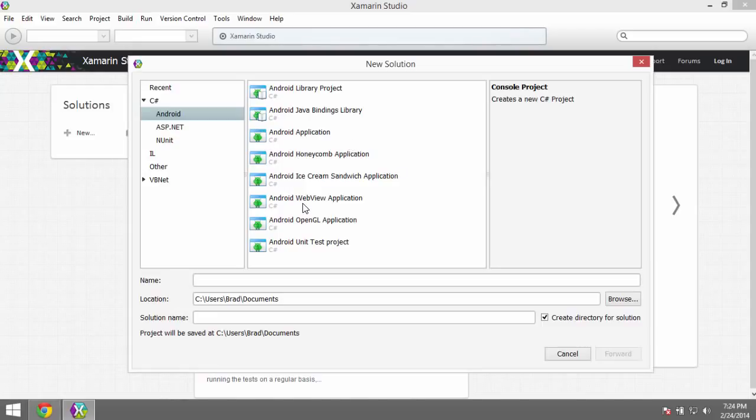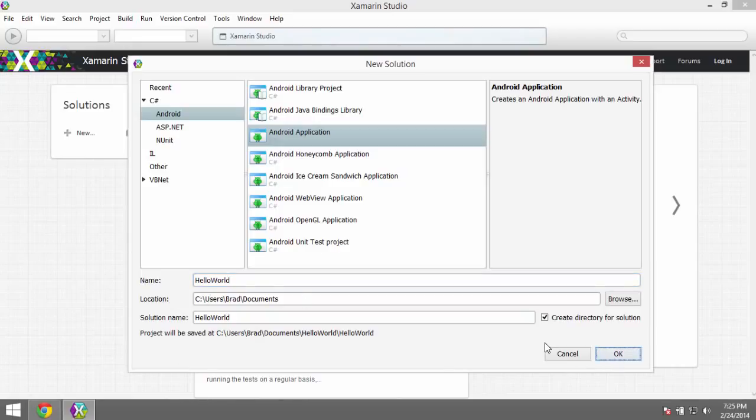Now we have to pick what kind of Android project we want to do. In our case, we want to build an Android application. This is just a general Android application, nothing special about it. There are some other specialized versions for specific versions of Android, say Honeycomb or Ice Cream Sandwich. In our case, we want the basic Android application, and we'll just call this Hello World. You can pick some location to save it. Again, this dialog should be familiar to those of you that have worked in Visual Studio before. We'll go ahead and say OK.